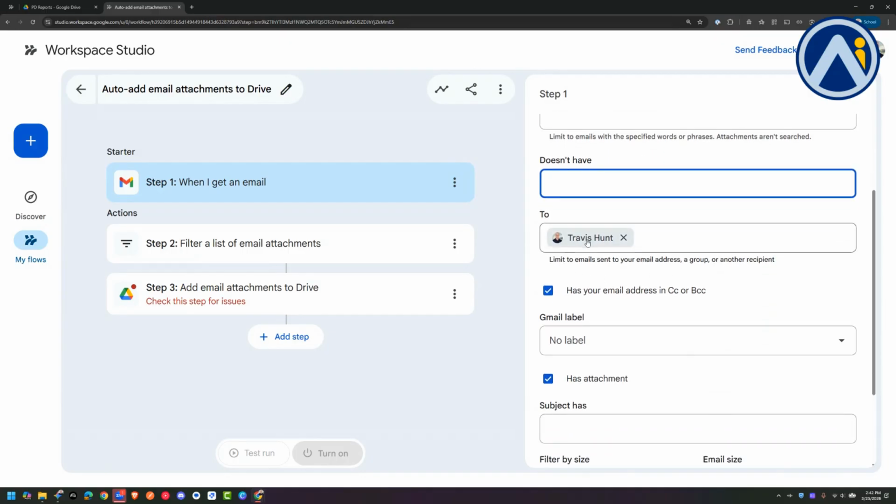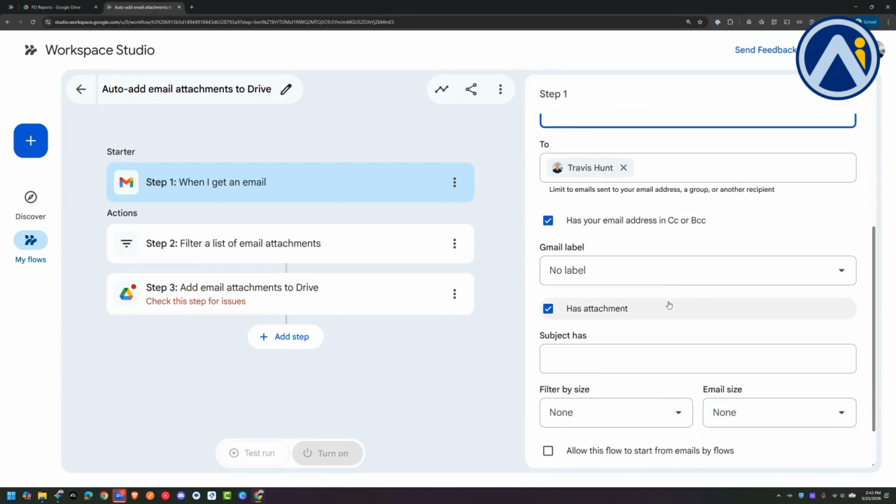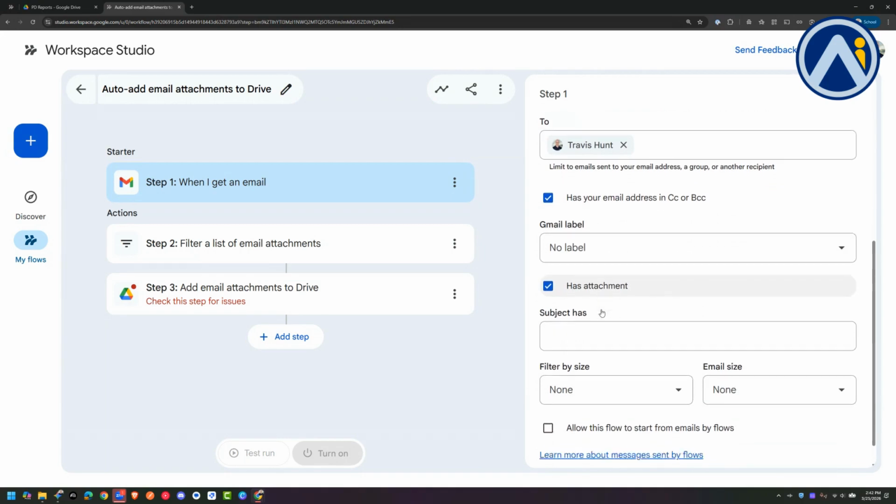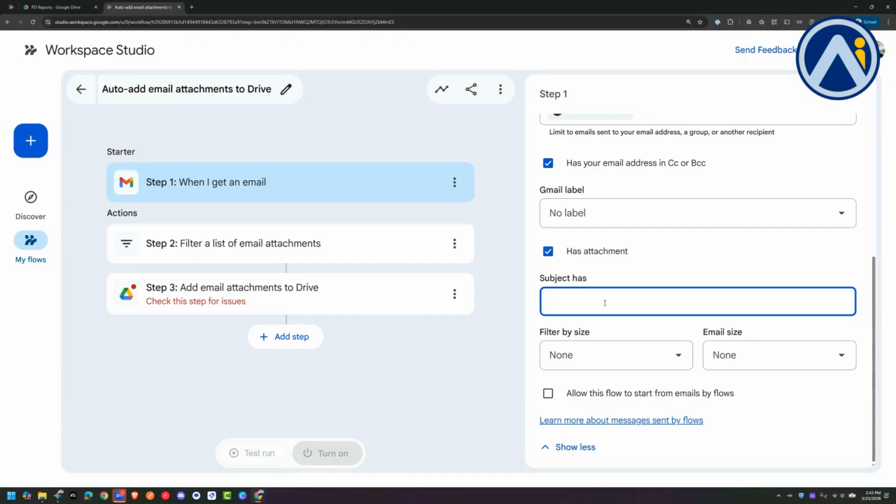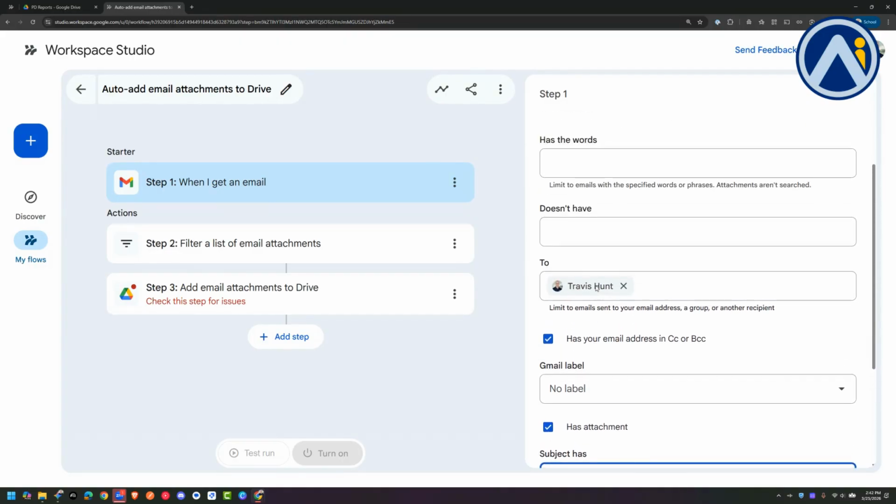So I know this email gets sent to me. So I'm going to leave that. I know it has an attachment. That's checked by default. But I also know the subject of these emails, and that is unique. So I'll go ahead and type that in, employee import to. So that's the email criteria.